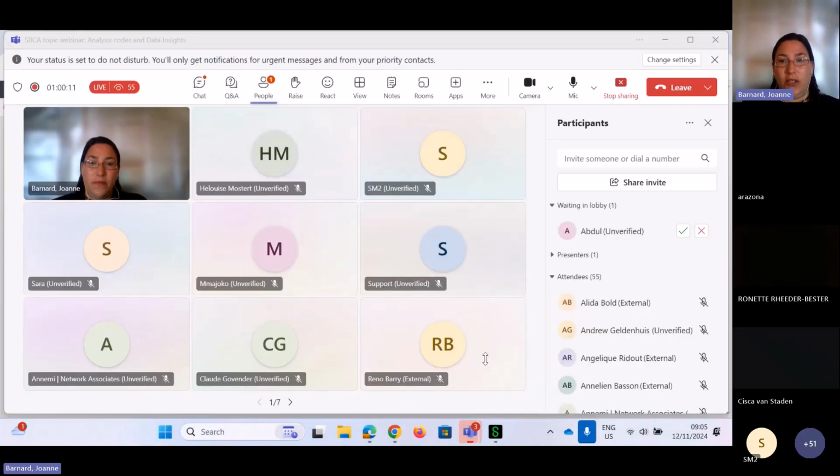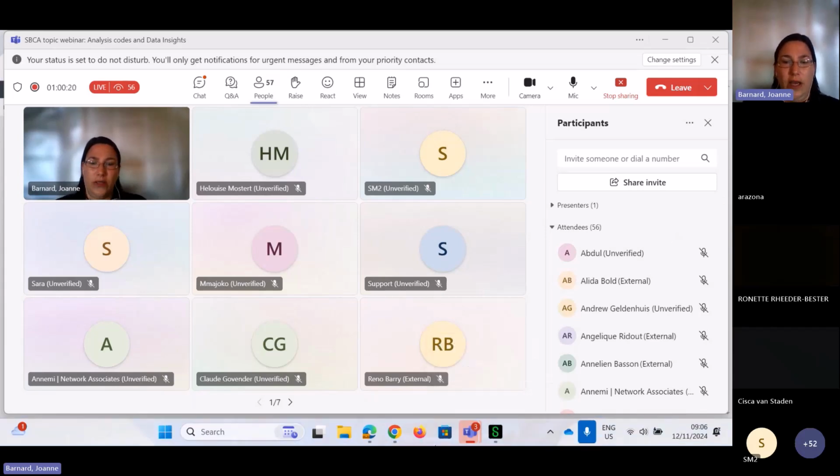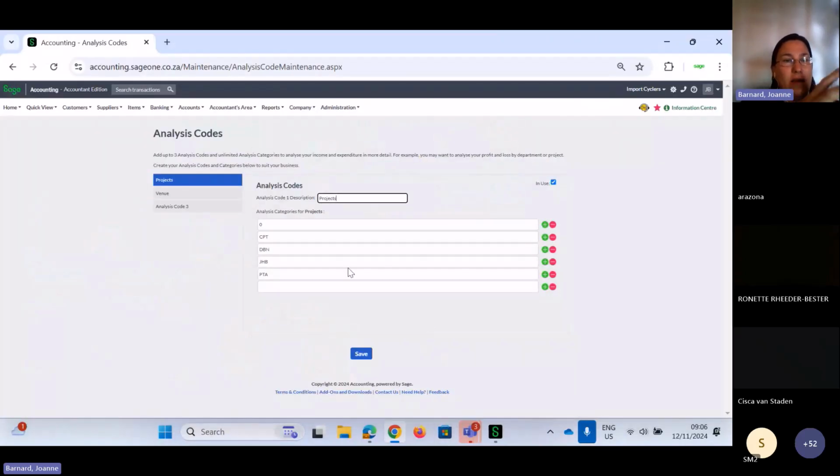So you do need to make sure that you are thinking very hard on exactly what you want to analyze and what you would call the overall. So it's very similar to main accounts, sub accounts. So basically it's your grouping. So how exactly would you want to group your projects or your analysis codes? So you need to see what are the 3 main things I want to group by, and then where would I create those categories so that I can then check, for example, how's Cape Town doing? How's Durban doing?